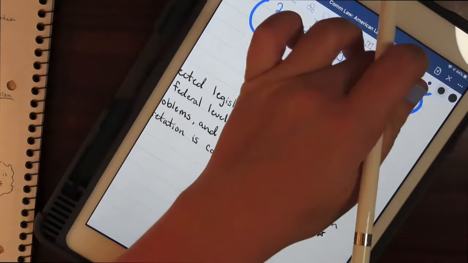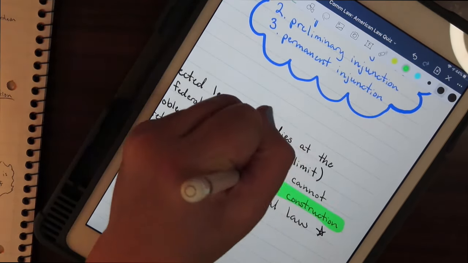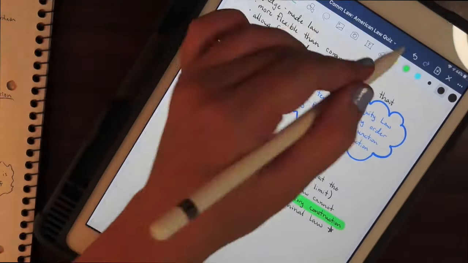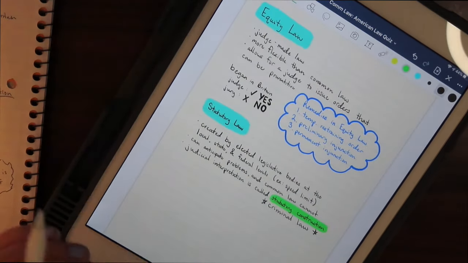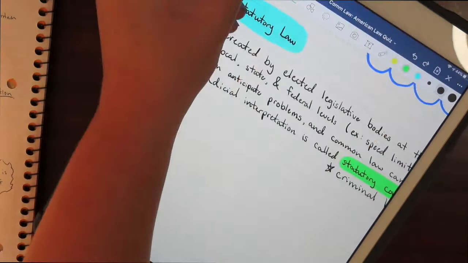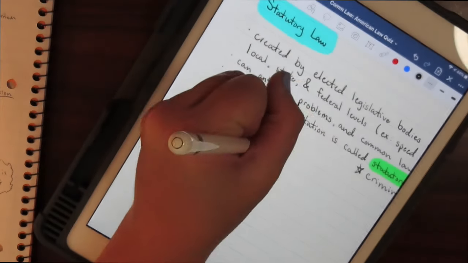So I needed to make sure that I definitely knew that one. Again, right here, I'm highlighting the title for the correlating color and also highlighting the important definition that I knew I needed to know for this particular quiz. And then I'm just creating another title.